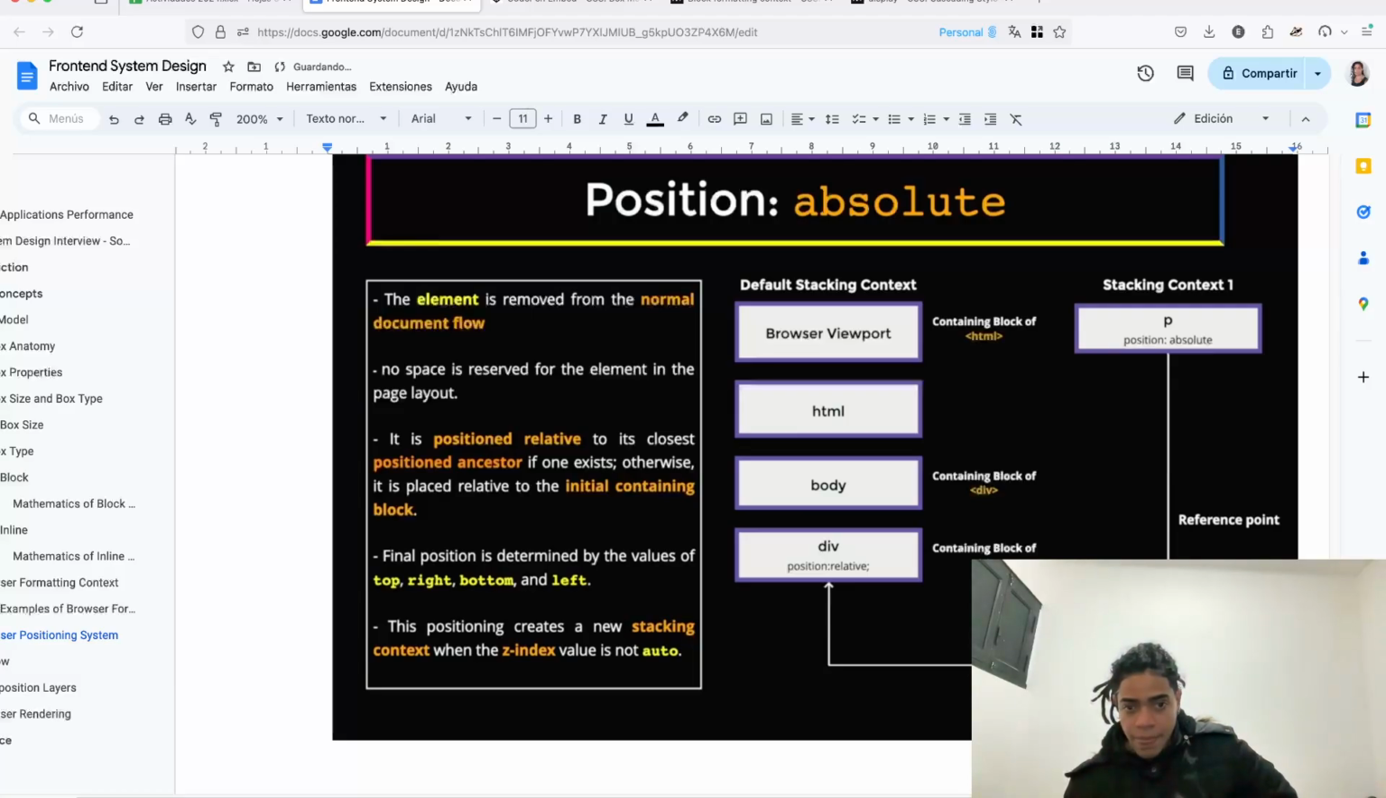Let's try to render a few absolute items. So for instance, we have the following HTML. And right now we rendered the body, section, and a div. Now we have two absolute position boxes. So let's render them one by one.